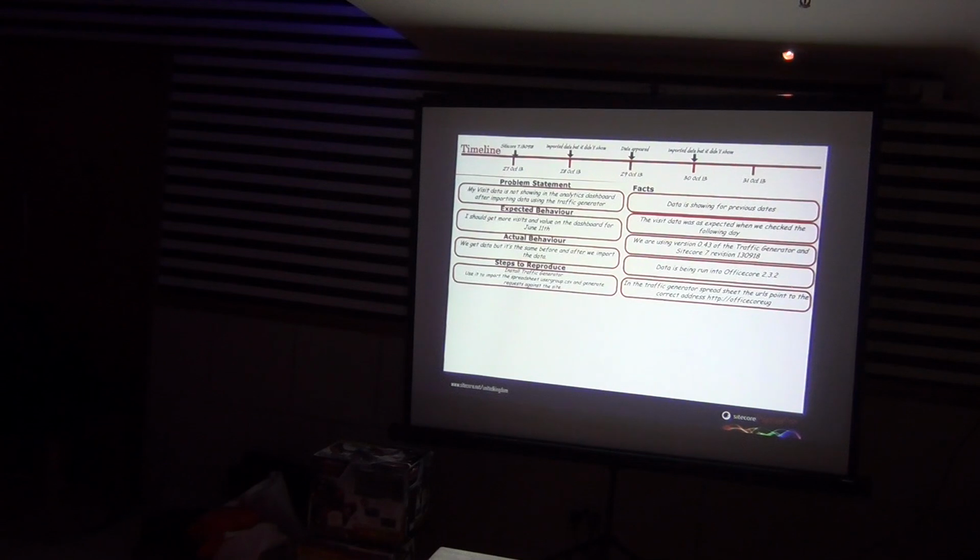So then I thought, obviously get some facts down. We know that data is showing for previous dates, so we've got data in there, so we know that works, and that was using the traffic generator. The visit data that we were expecting appeared the following day, so we know that. We know that we're using version 0.43 of the traffic generator and Sitecore 7 revision 130918. We know that data has been run into Office Core version 2.32, and we know in the traffic generator the spreadsheet URLs, this is a gotcha that's got me in the past, are pointing to the right request, calling the right request.